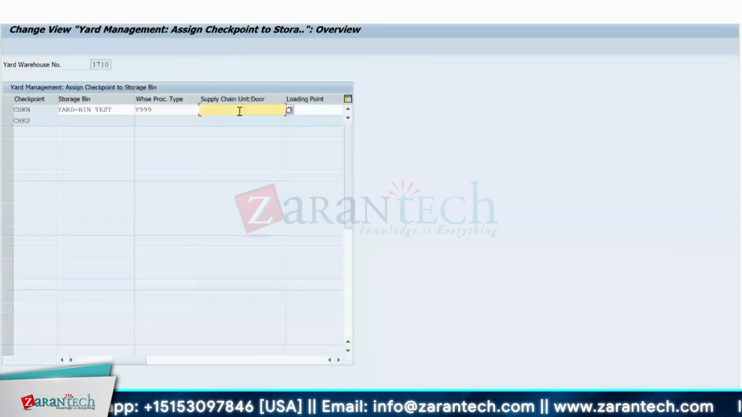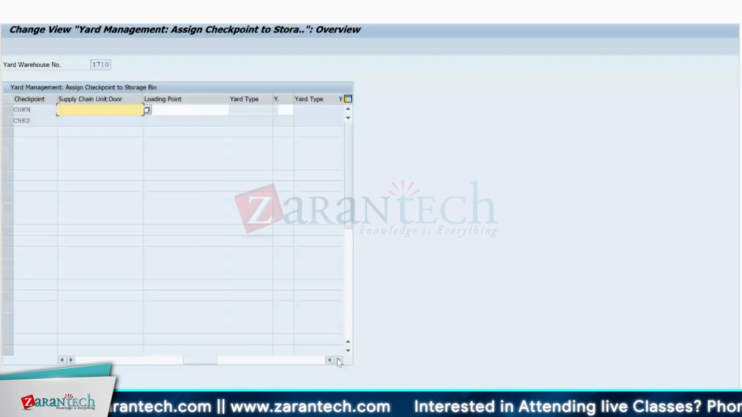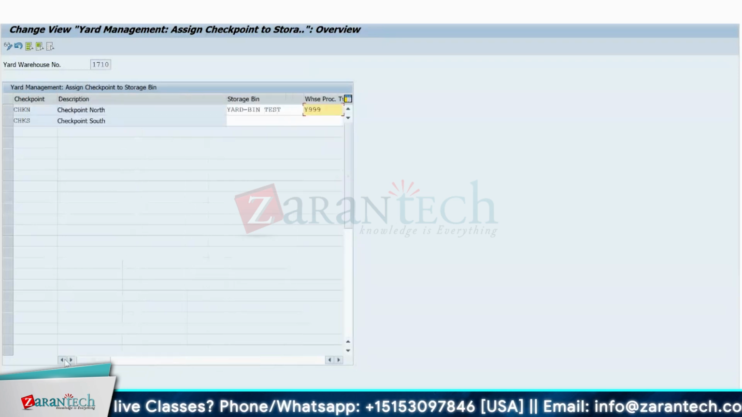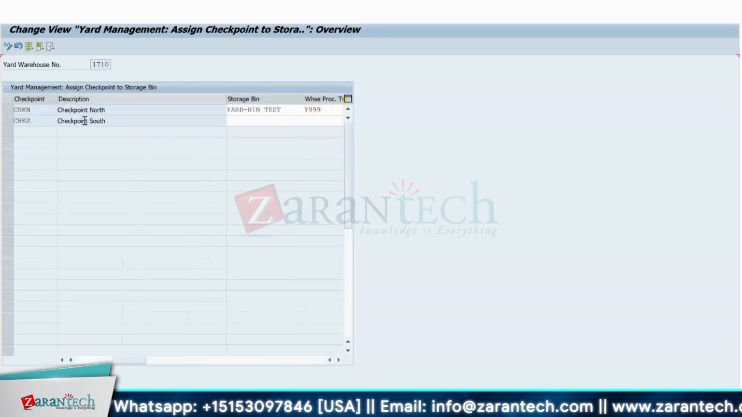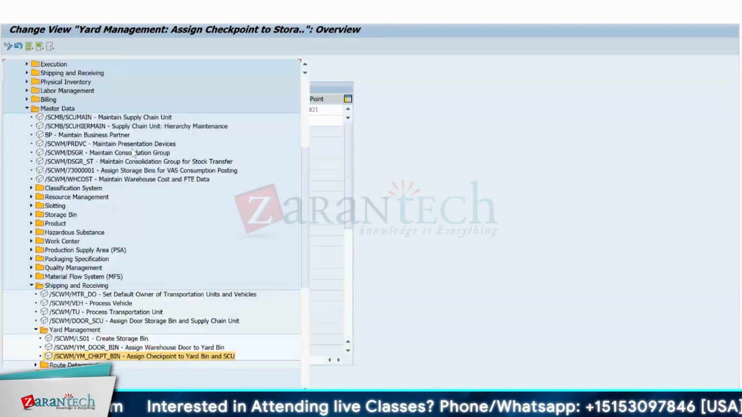There has been no supply chain unit for the door. That's fine. We can map the loading point over here. The yard type has been pulled in from the storage bin level automatically, and you can just simply save this over here. I've just done it for one checkpoint, but you need to maintain this data for every checkpoint that you want to configure.